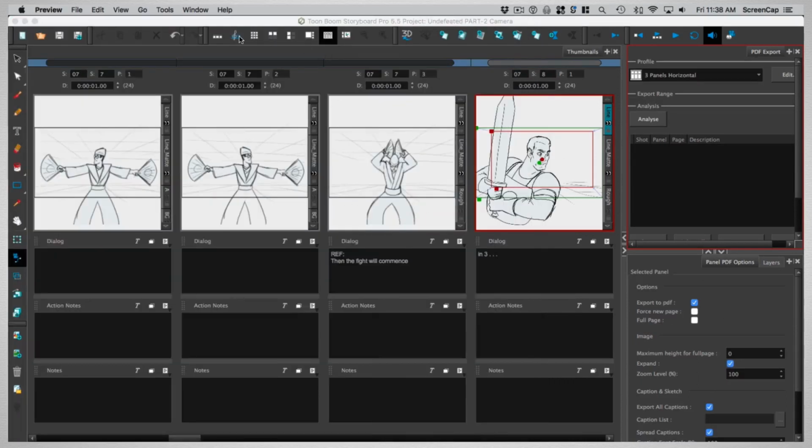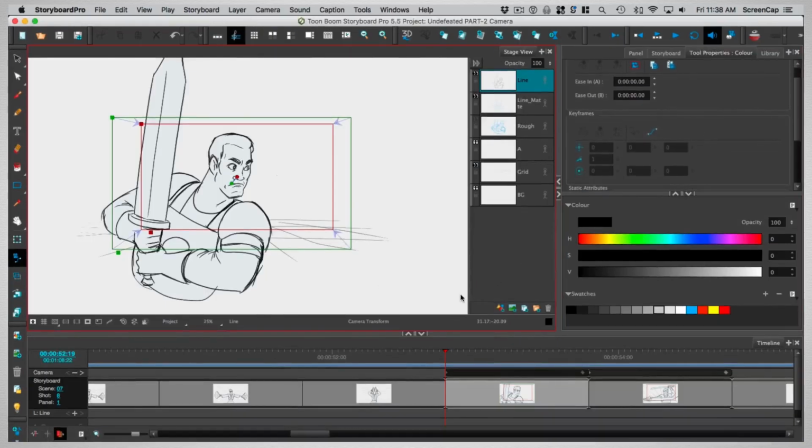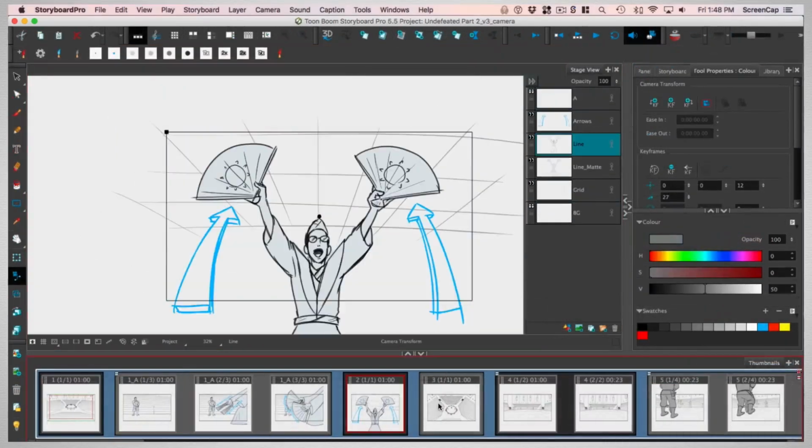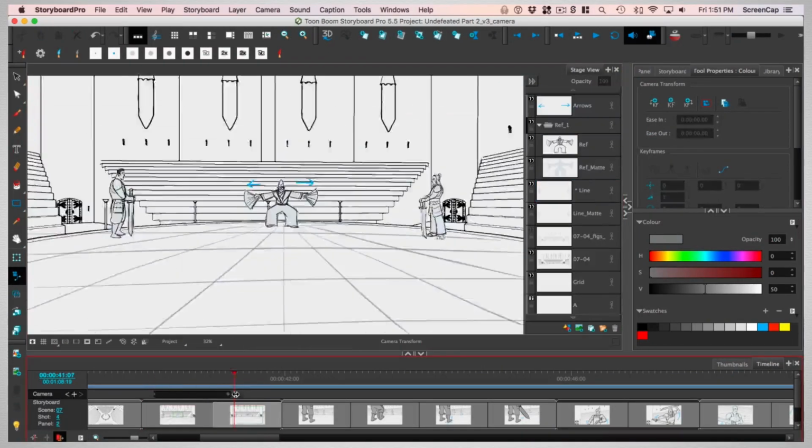That's all the basic camera functionality for now. Once we get into animatics, we'll look more at actually controlling the timing of the camera animation. But for now, I'm just going to go through our demo board and put in all the camera moves.